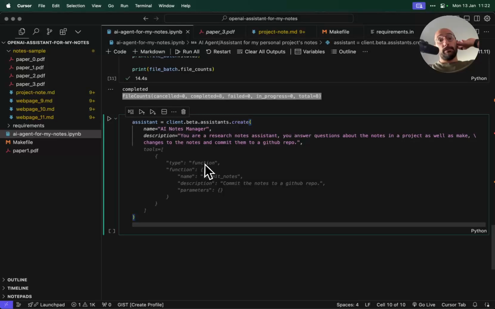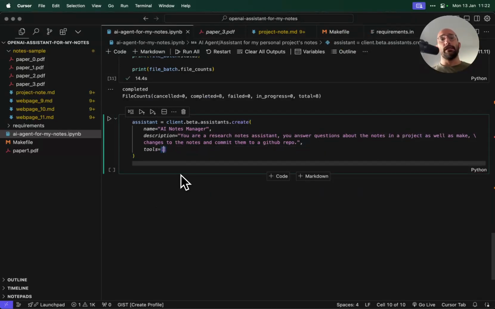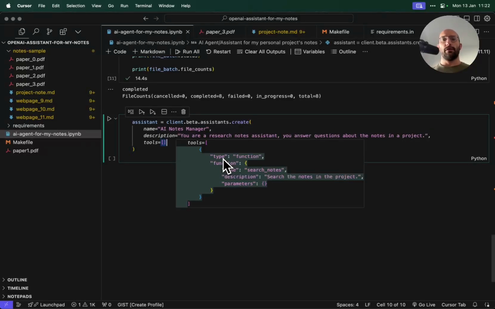tools for this assistant. Okay. So the tools for this assistant is going to be a list of all the capabilities that we want to give this assistant. So for now, I'm thinking that because I don't want this video to be like 3 hours long, I'm not going to do the GitHub stuff right now. I think the changes to the notes and commit them to a GitHub repo maybe will be an update that I'll do in a future video. So you answer questions about the notes in a project, and that's it. Okay, just so that we don't take 1,000 years to finish this one.